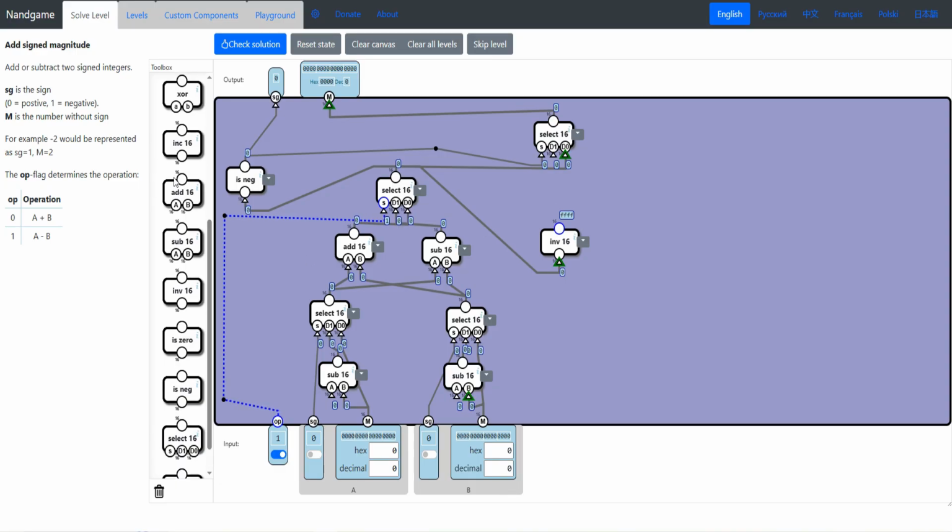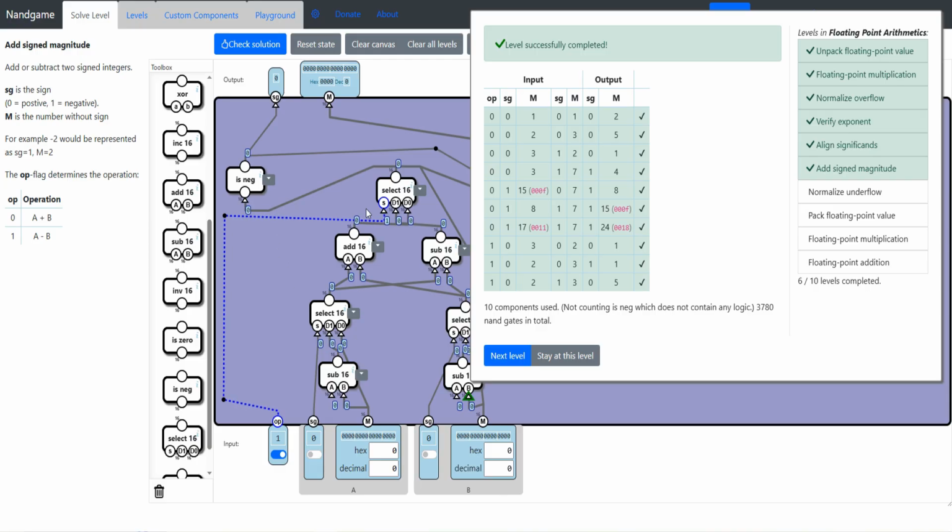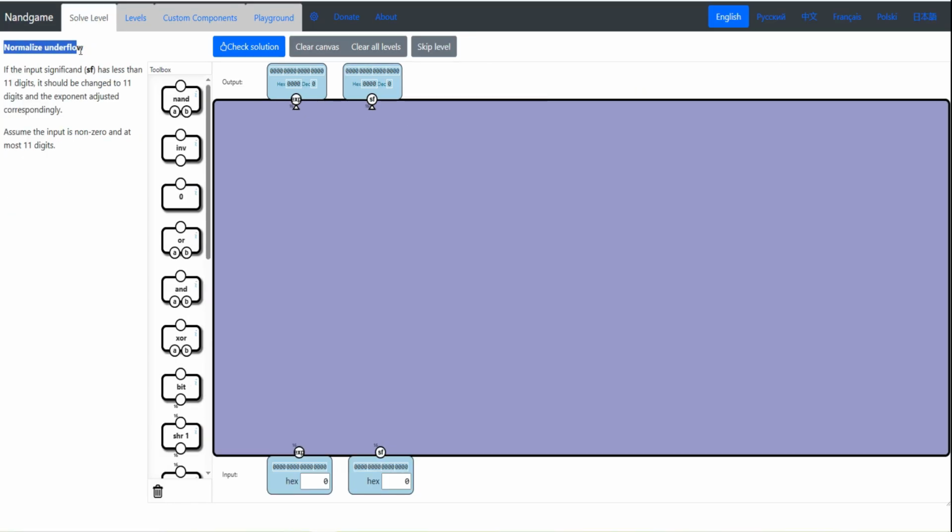We could use this add component, but we do just have an increment component, which should just add 1. And this inversion and increment should turn our negative value into a positive. Hook that up to D1. And this should be all that we have to do. Let's check it out. All right, another one that's a little more complicated, but not too bad. Let's continue on. Normalize Underflow.